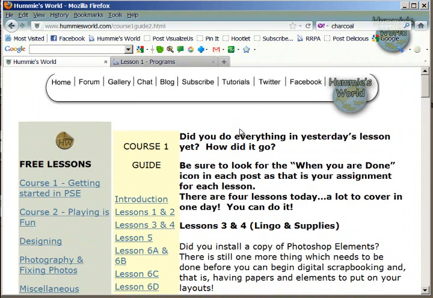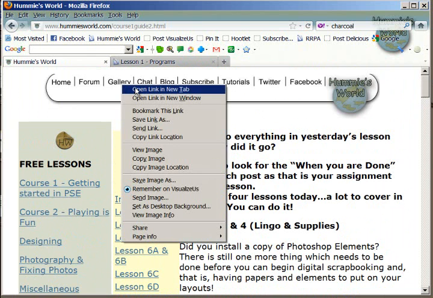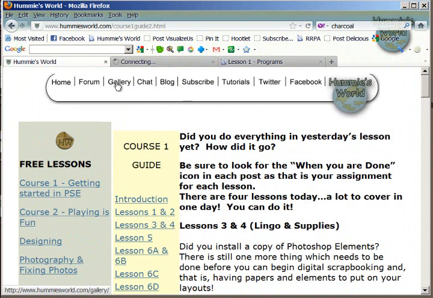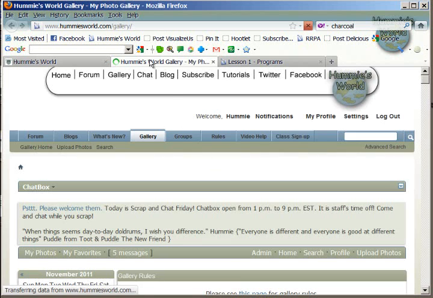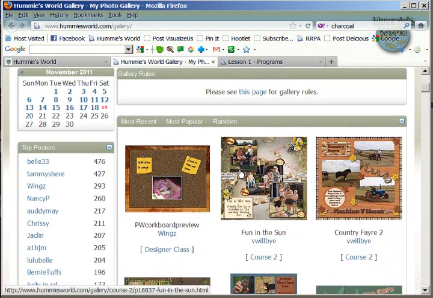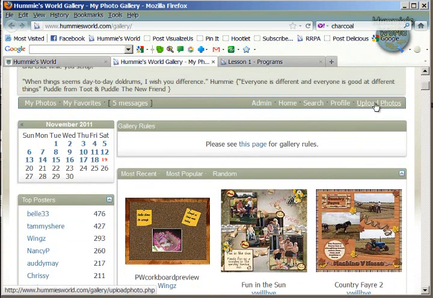If the lesson requires a layout, you're going to upload that layout to the gallery. Right here on the top tab is the gallery link, and I've right clicked to open it in a new tab on my browser, and click here to upload your photos.